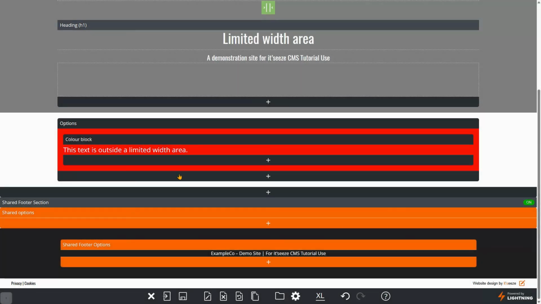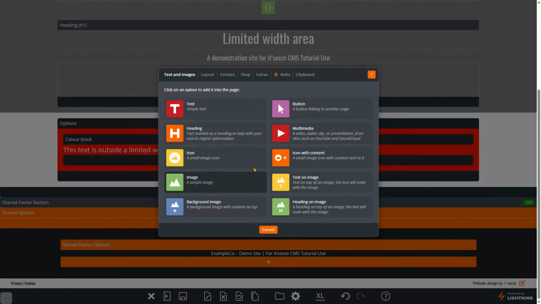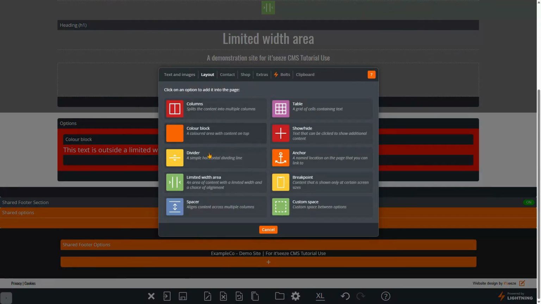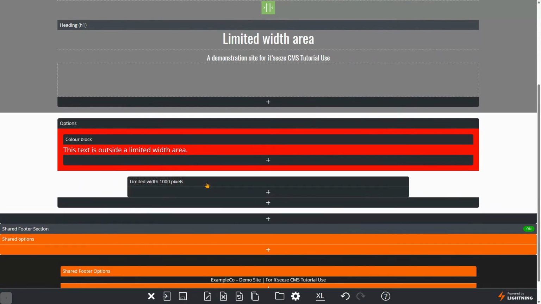To add a limited width area, click Add, then select Limited Width Area from the options list. A new limited width area will appear on your page. Click the area bar to open the settings.